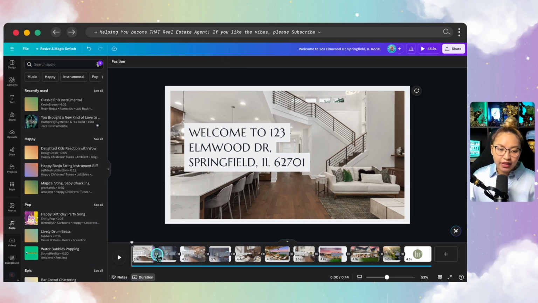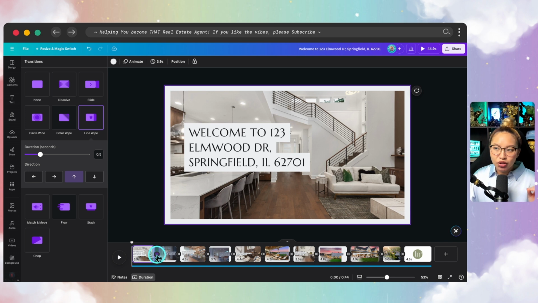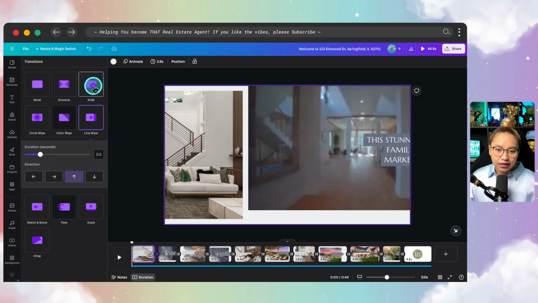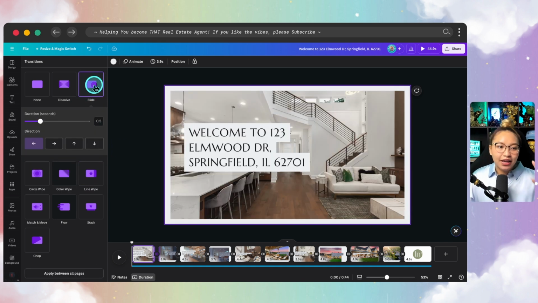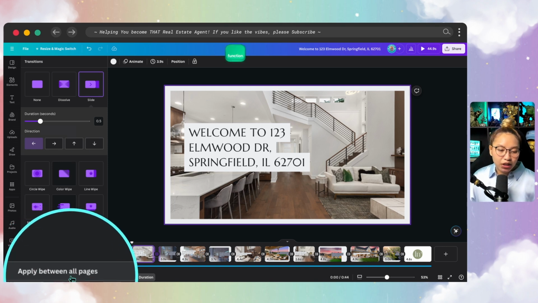If you notice here in between the slides, we have this little icon. If you click on that, this is actually the page transition. So currently, it seems like throughout this whole edit, we have the line wipe and the direction is going up. Now, if you wanted to change the transitions, you very well could. You can choose this color wipe one, slide, and if you choose a transition that you'd like, you can also click down here to apply between all pages.